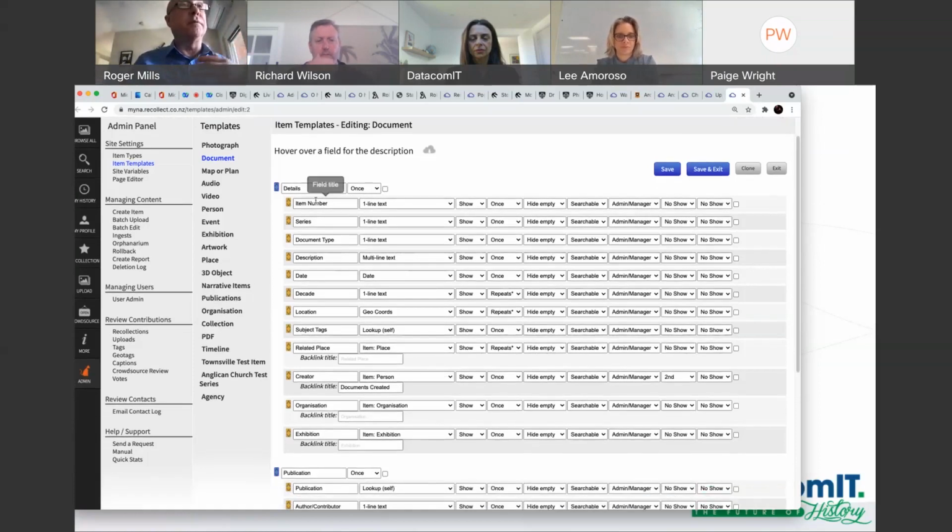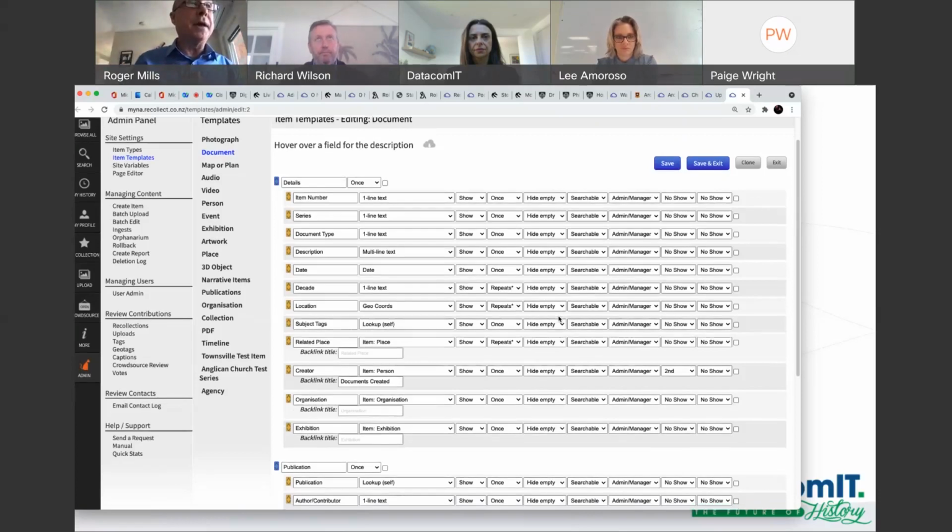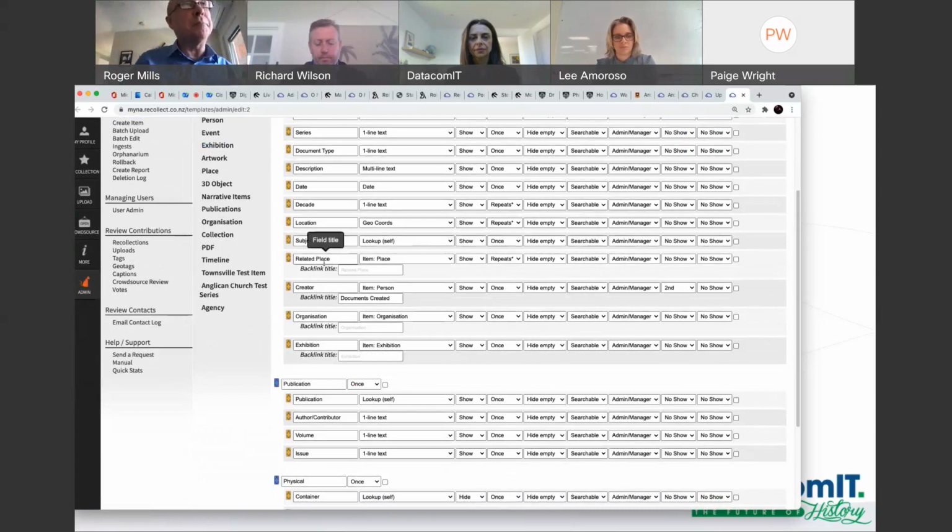And of course, when you get your Recollect site, these are empty canvases, if you like, which you can then populate with any metadata schema that you wish. So it could be Dublin Core, or it could be the Australian Series System, or it could be a bespoke system that incorporates a number of different ways in which you want to demonstrate your data. And as you'll see here, you've got the related place and the creator and the organization, and that's where you get that linked data model really coming into play, so that you can make those links between an organization and a publication, and a creator and a publication, and maybe that publication was part of an exhibition.